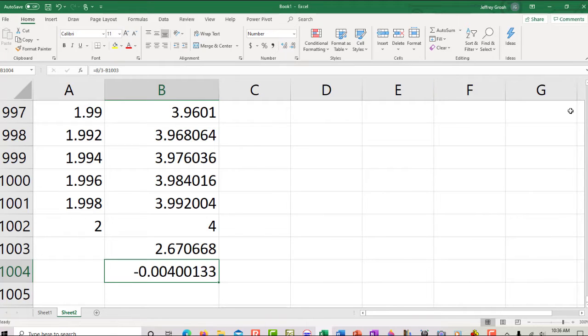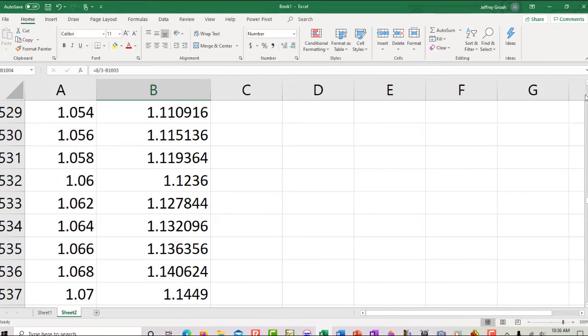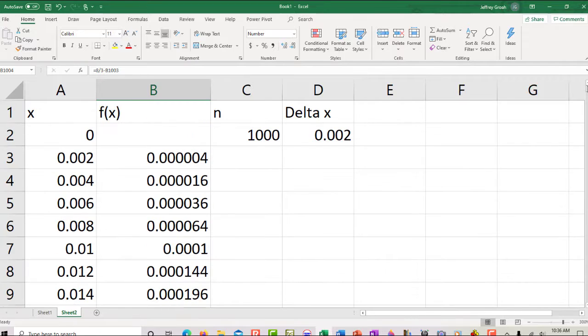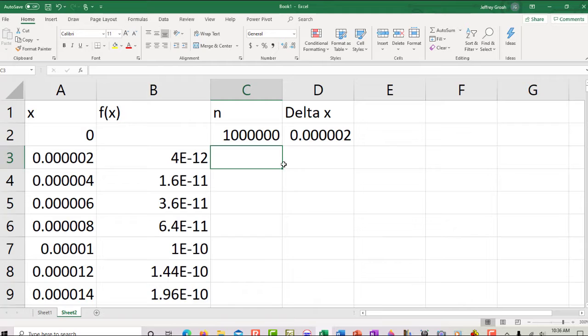So this worked out pretty well. We have 1,000 subdivisions, and we have 2 decimal place, 3 digit accuracy. The question that I have next is, what if we use 1,000,000? Let's see, one more, there we go. 1,000,000. We have to paste formulas down again.